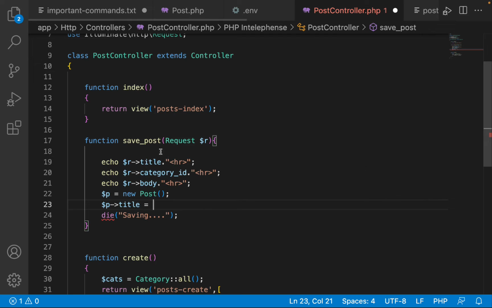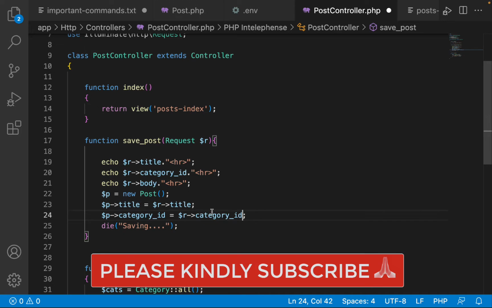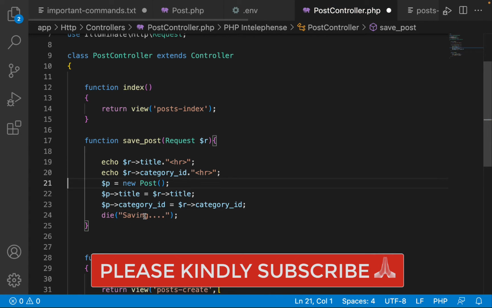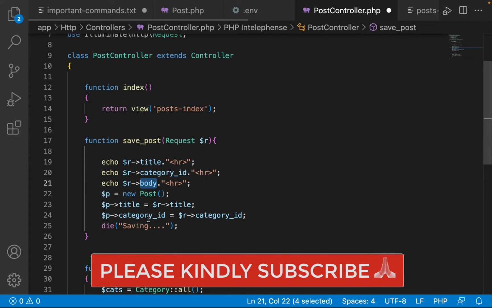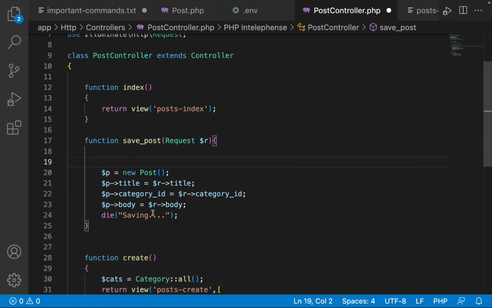Okay, of course a title, it is this one that we're getting from the request, like this. We can duplicate that. We give it the category ID, category ID, category ID. We give it the body, so I'll duplicate there the body, the body. So I can remove this rubbish.